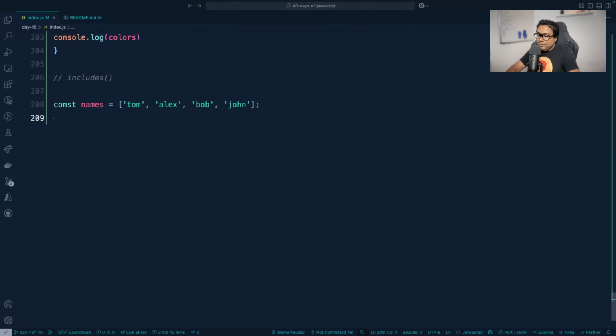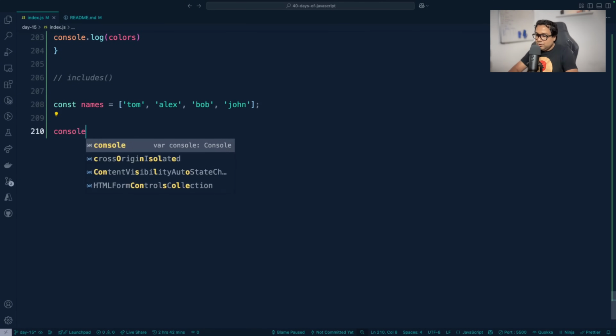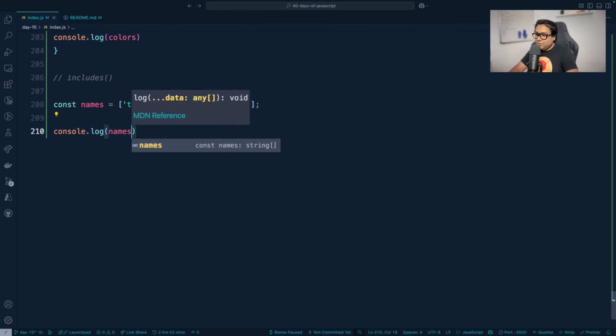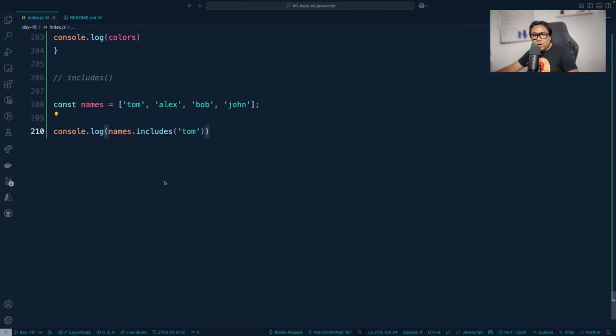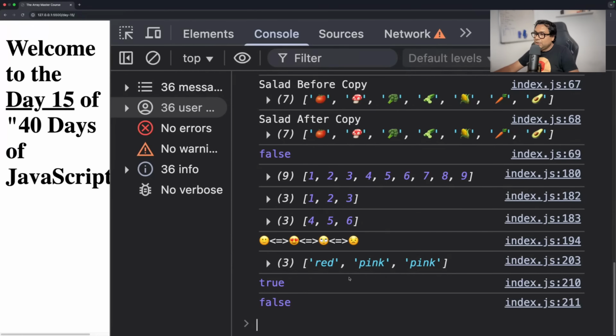And then let me write console.log names.includes Tom. What do you think the output will be? Tom is already there, so it should be true, right? Similarly, if I do July over here, whether the names includes another name called July, the name July is not existing inside this array, so this is going to be false. So the first one is going to be true, second one is going to be false. I see that the first one is true and the second one is false.